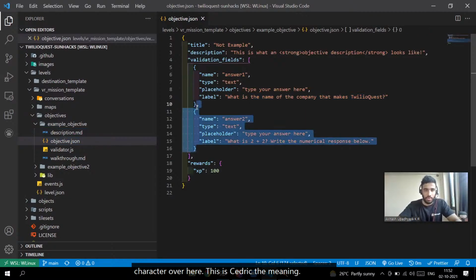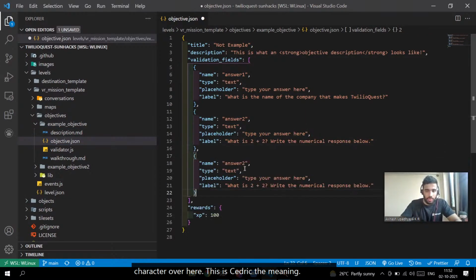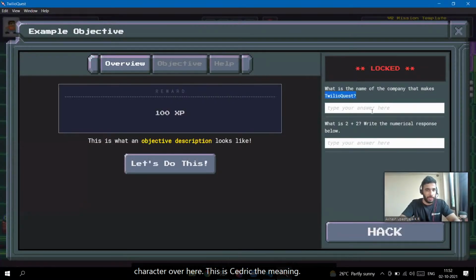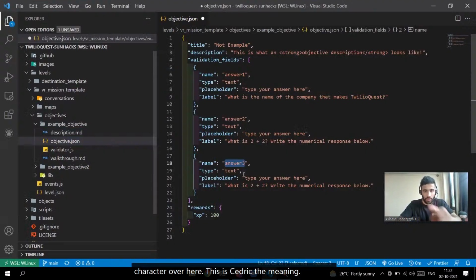Let me just add another question and name this answer 3. You can give this any name. We're going to be using whatever name we refer to over here in our validator.js. That is where we'll do the actual validation. So whatever answer that we type over here, we're going to validate in validator.js. So answer 3, and what is the event we are attending right now? Okay, let me click on save.